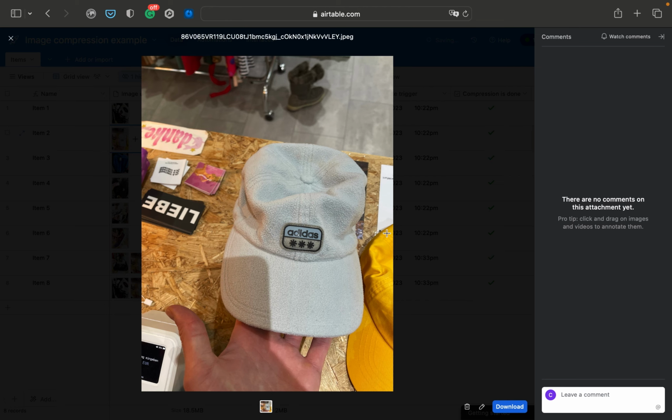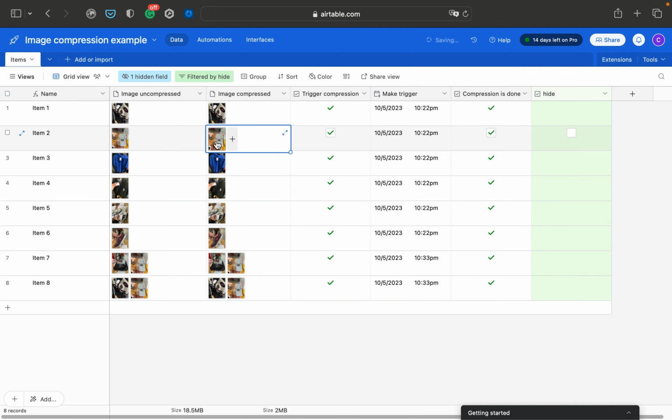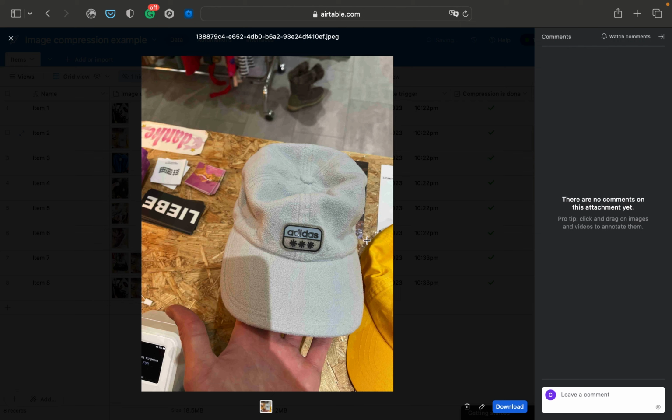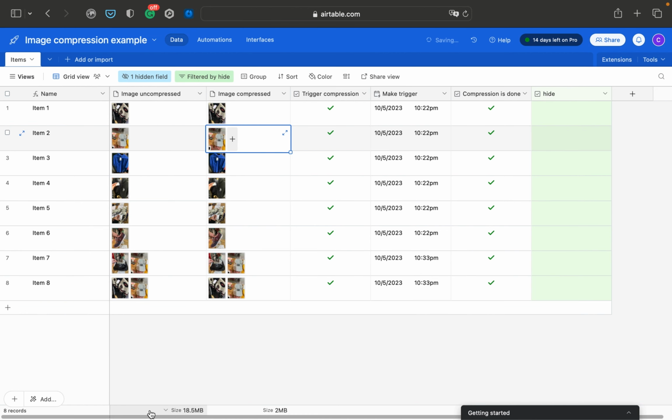So this is how the image looks before, and this is how the image looks after, and basically I cannot see any difference. But as you can see here on the bottom, the attachment size for those uncompressed images is 18 megabytes, and here it's only 2 megabytes. So it's quite a significant change in attachment size without basically losing any quality of the image. So I think that's amazing. And if you want to do the same, follow this tutorial.